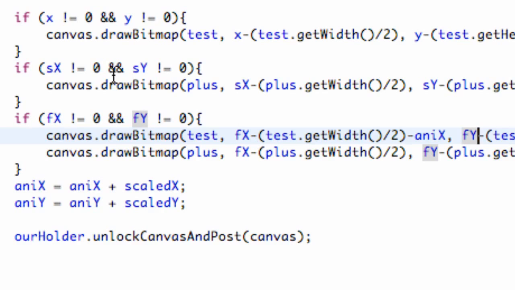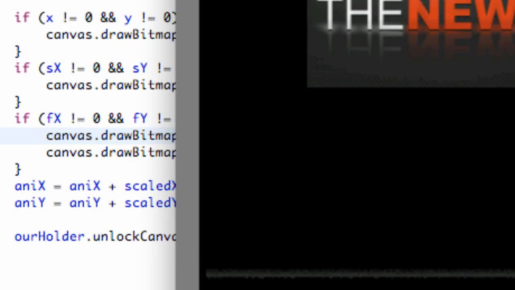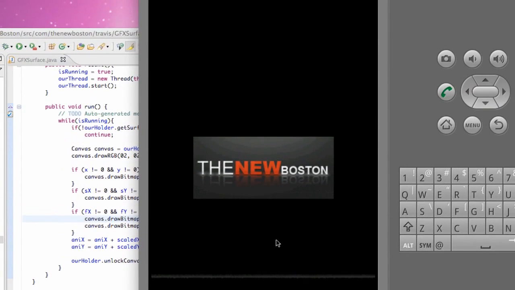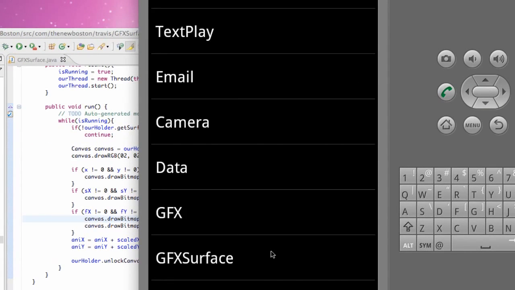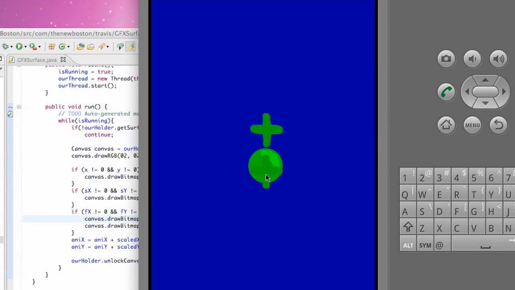Because again, every time we touched, our X and our Y value were set to 0, and then it's trying to draw it from that 0 location. So that should fix that, hopefully.